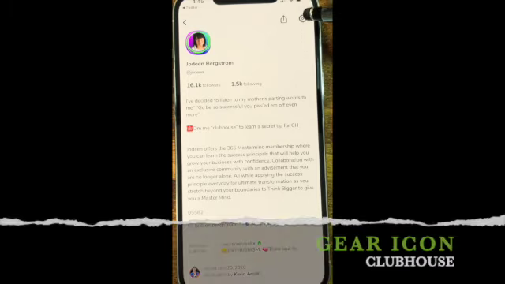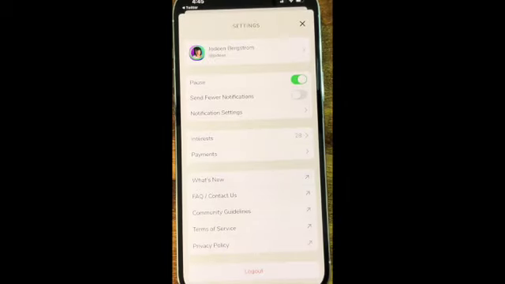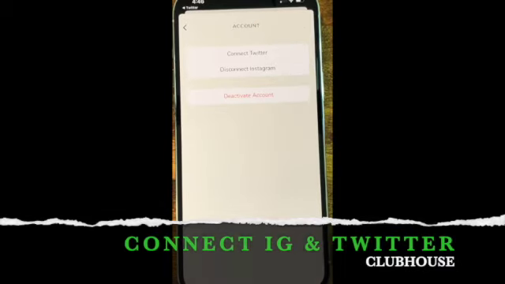All right, next up we're going to go into this upper right hand corner where I'm at here. It's a little gear icon, and we're going to click on that. This is where you get to your settings. So if you want to know how everything is set up and how to control your experience here on Clubhouse, you want to go to that little gear icon where I'm at right now. Once I clicked on it, it brought me to this. It's called settings. And you can see here it says Jodeen Bergstrom at Jodeen. I'm going to go ahead and click that.